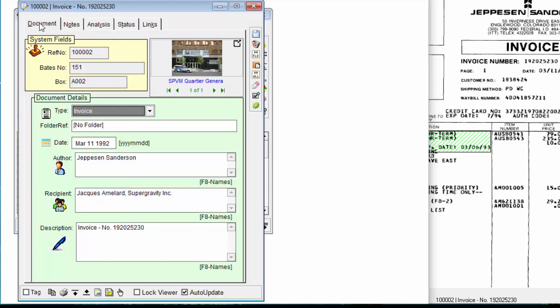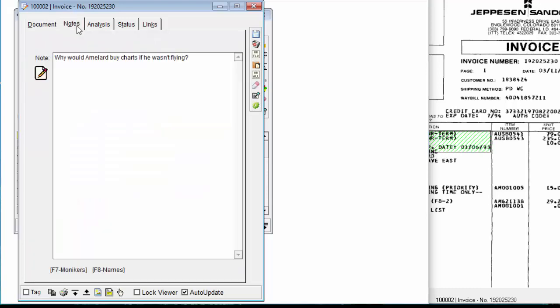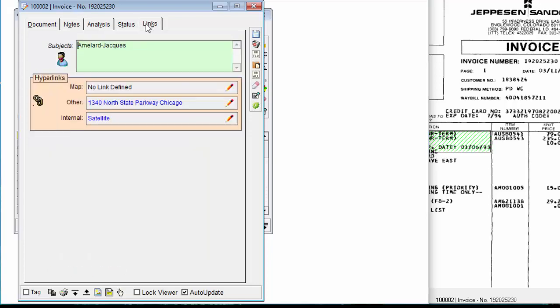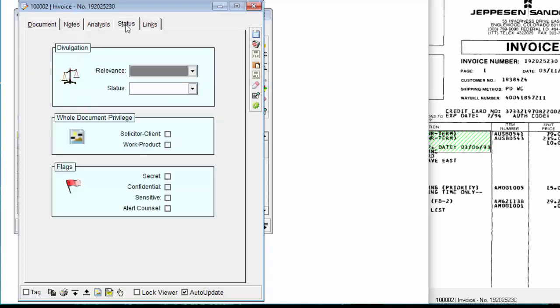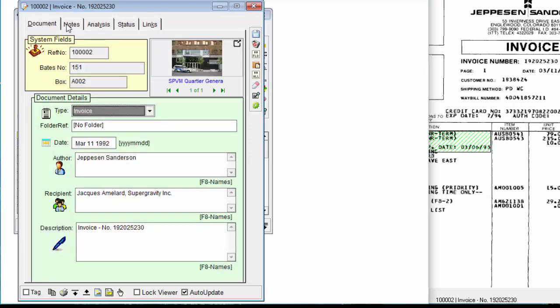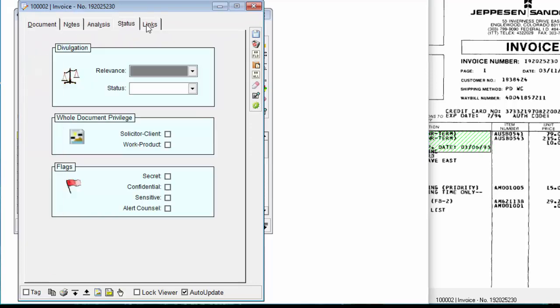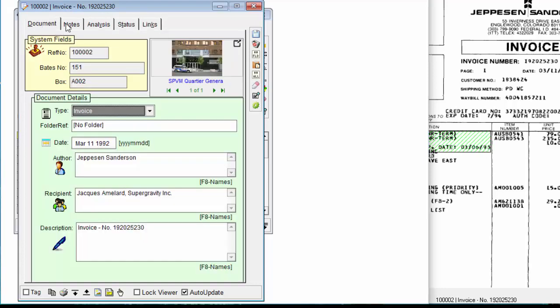So in the document tab in this example, I have fields that relate with the record in general. In the notes tab, I have fields that enable me to make notes. In the links tab, I have fields that let me link it to other types of things, and so forth. So there are tabs, and you use your mouse to change from tab to tab as required. And whatever tab you're on, it will stay on that tab unless you close the form.